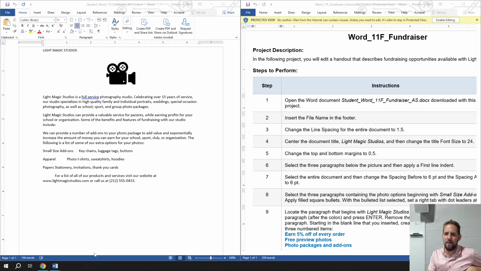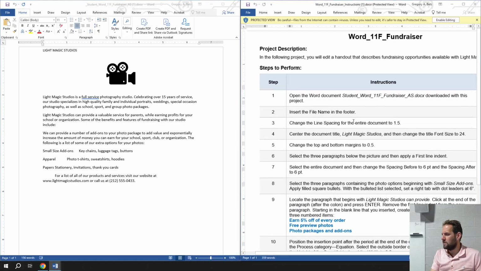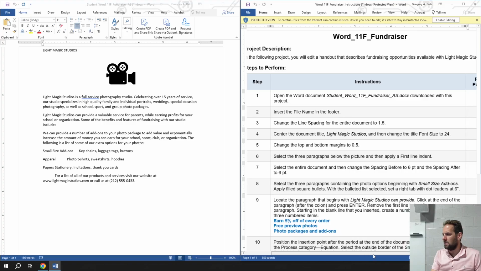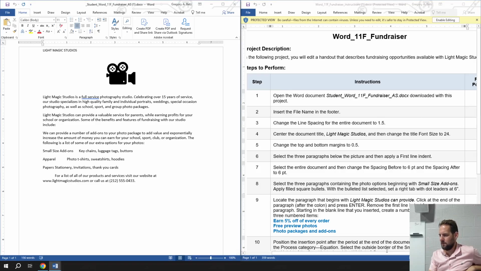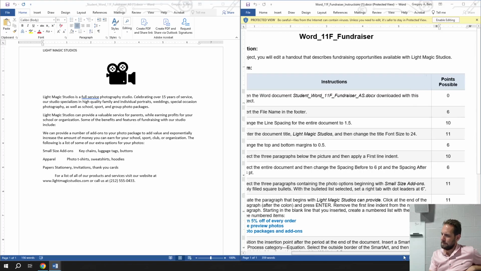So if you have a really old version of Office, the layout of the icons up here and things like that might be different. Menus might be in different spots. So you just need to be ready for that. All right, so first it wants you to download and open the Word document. Got it open. Just over to the far right, that's worth 0 points.